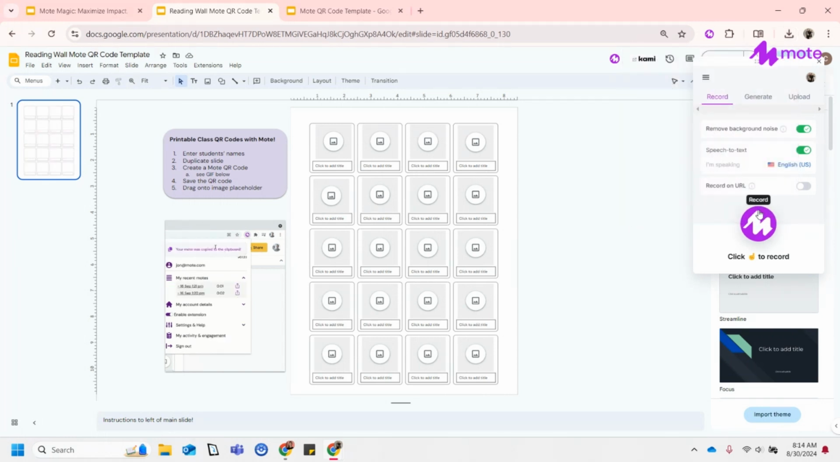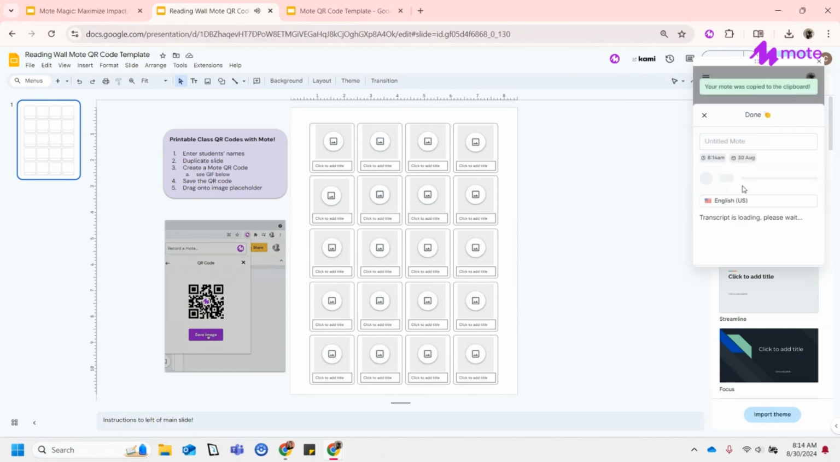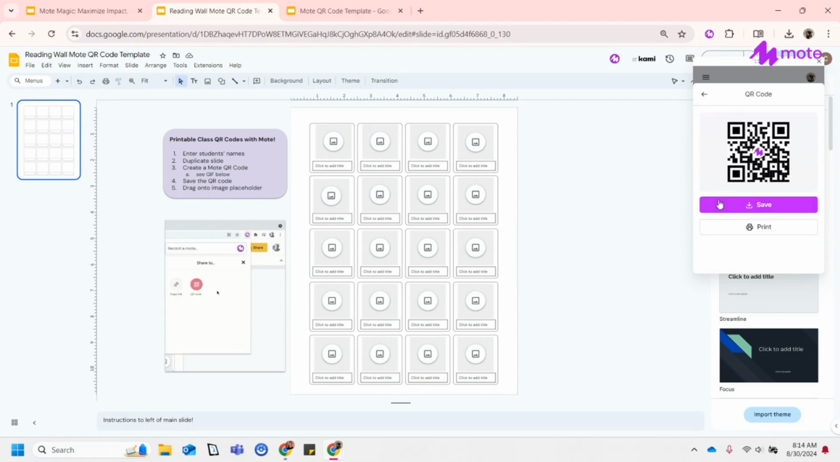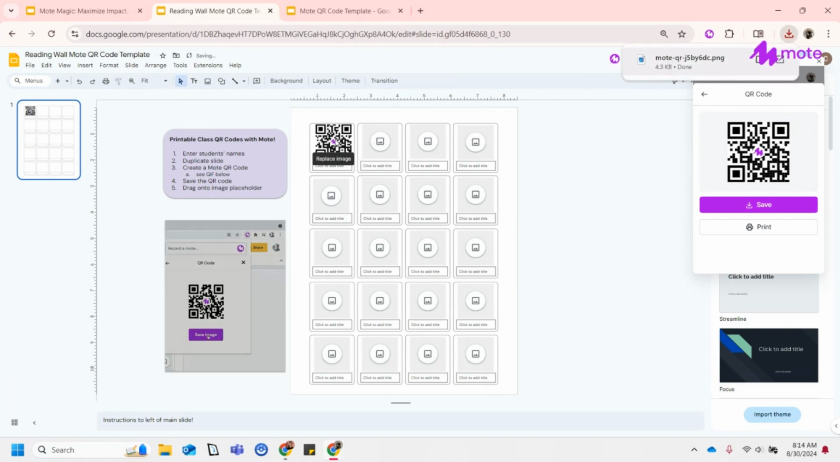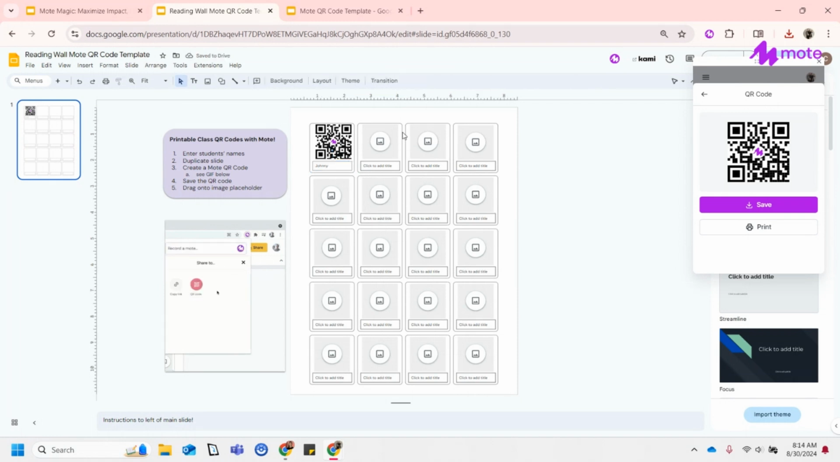Now, when you are using Mote and you record something, it is automatically going to record. Press the check as you've seen before, and we're going to press share and press this QR code. Every time you record a Mote, it generates your own QR code for every single recording. So they are specific to that recording. You press save, it'll download quickly, and you can just drag and drop it into the box and have a perfect QR code. We can say that this was Johnny's response, and then you just do it for each of the responses for all your students.